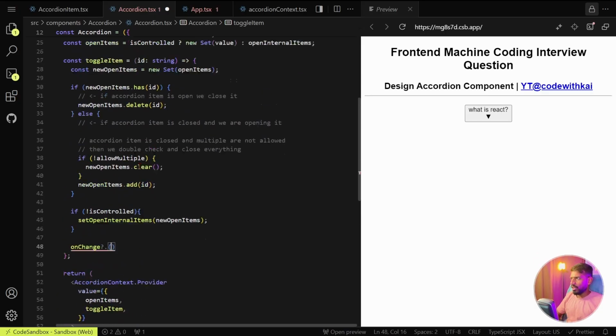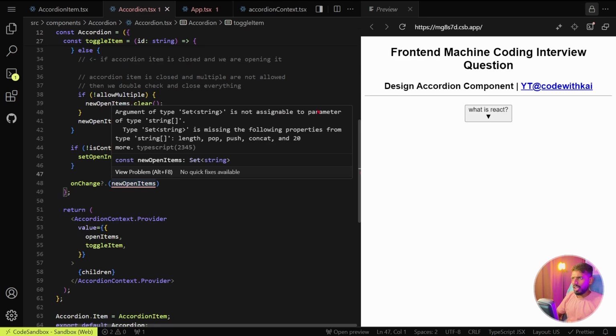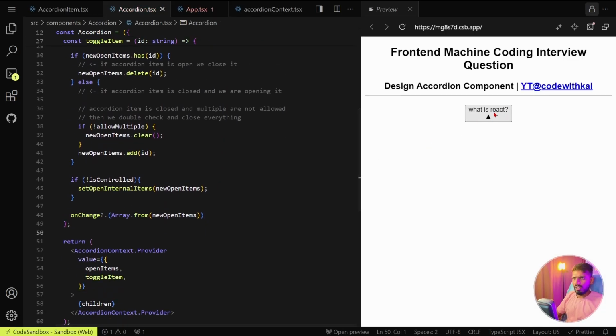So what value do we need? Open items, new open items. Okay, but this is saying argument of type is not a subset of parameter of type string. It means we have to modify this set to an array. So Array.from(newOpenItems), that will take care of it. Let's just try to make it work.